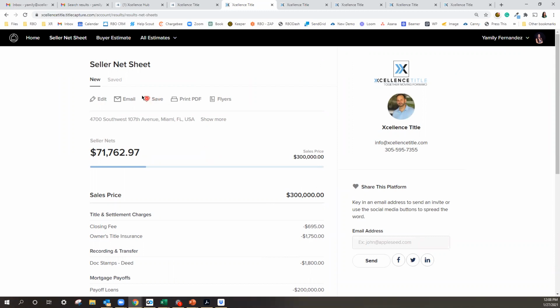Any quotes that you save will be saved right here in this area where you can find them later on. If you wanted to email the quote, or if you want to make a flyer from the quote, you're able to do so as well. Now, if you print the quote, it's going to brand the seller net sheet, and it will look like this.